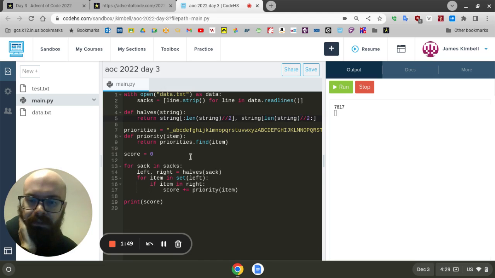Then we loop through. I said for sac in sacs, because I called it sacs, I guess. Left, right is the two halves. We like to give things names. And then we run that function. And then we go for each item in the left, if it's in the right, we score it.